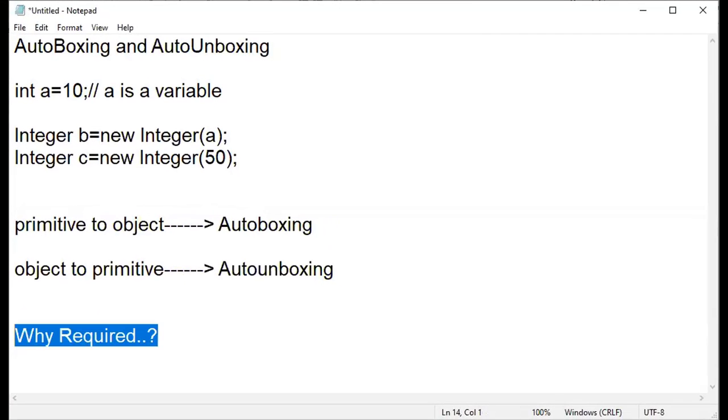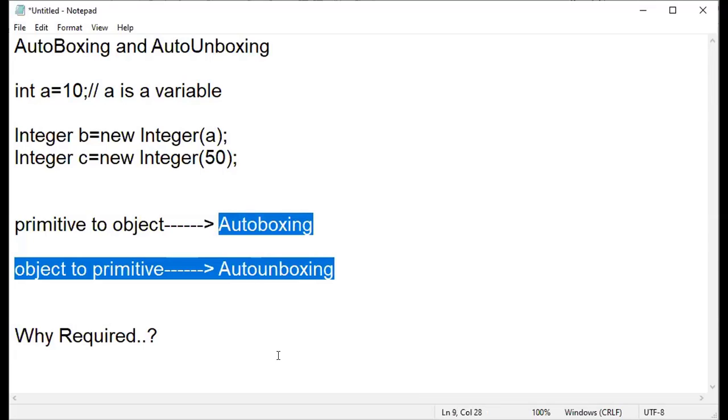My question is, can anybody answer why it is required? Why do you want auto boxing and auto unboxing? Why do you want to put a value into some class? Why do you want to make a primitive data type an object? Why do you want to take a value out of an object? Why is the necessity of auto boxing and auto unboxing there? In which scenario will you be using that? Did I ask a valid question?